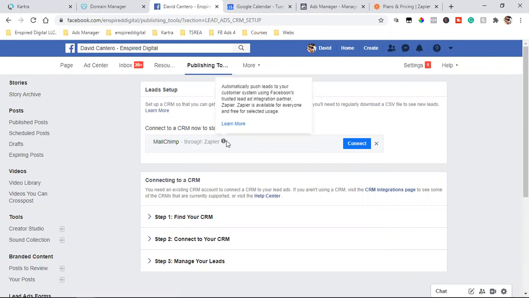And then when you get to 2,000 leads or whatever it is with MailChimp, then you have to pay for MailChimp. So you've got a MailChimp monthly fee, and you're going to have a Zapier monthly fee. That's already one too many. That's why I don't go lead generation.